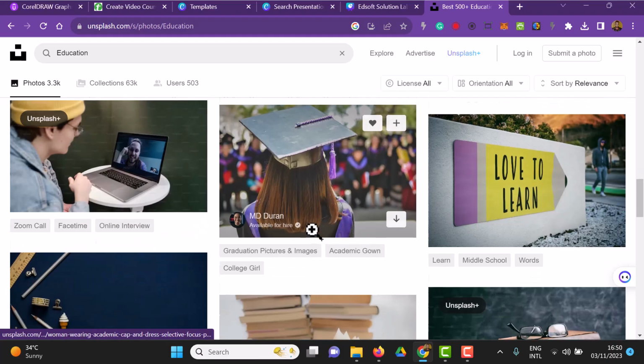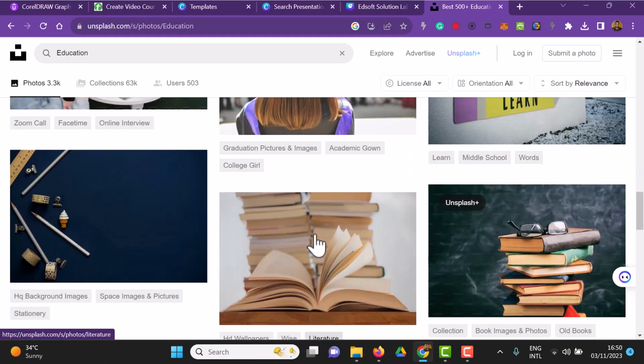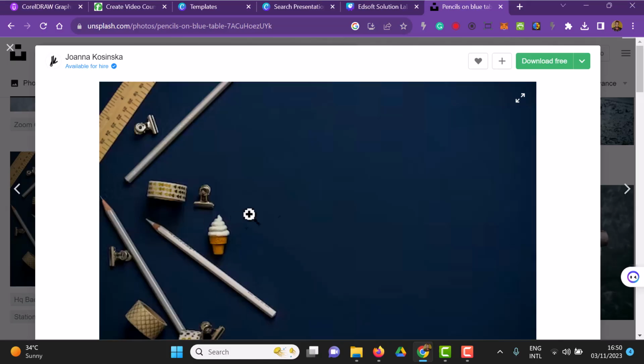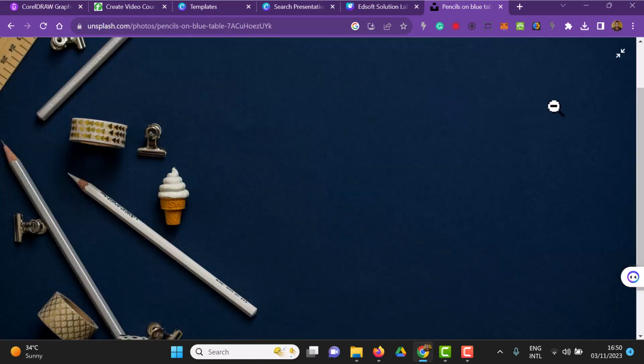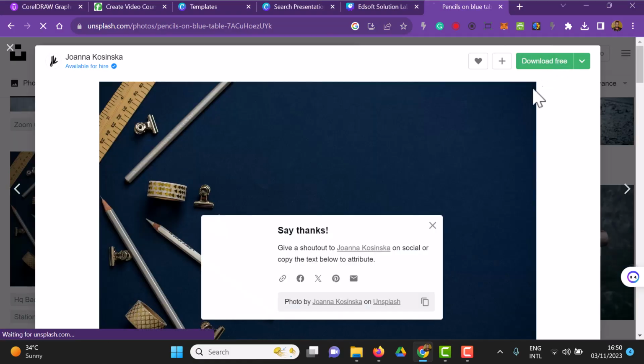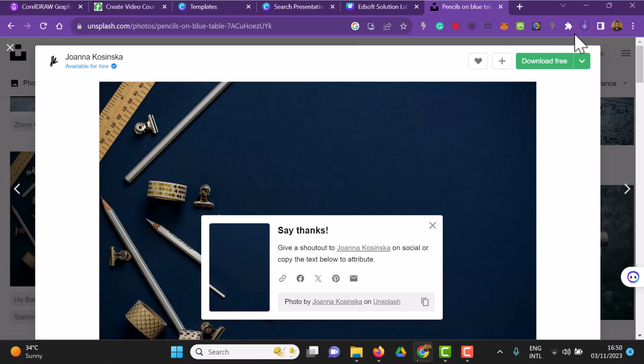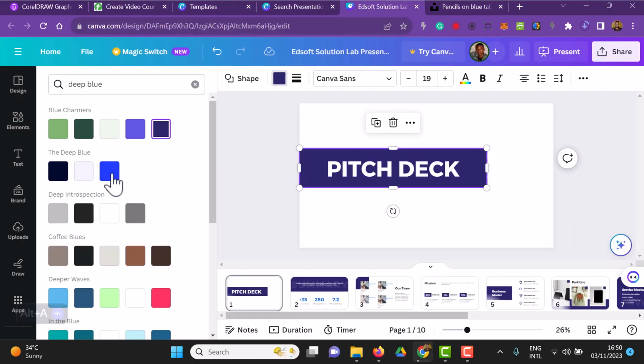So it's a Soft Solution Lab, and I feel something like this will be so good. So you can use something like this. Let's save this, let's download this for free right here. So we'll be able to download this, and we're going to bring it into our pitch deck to use.